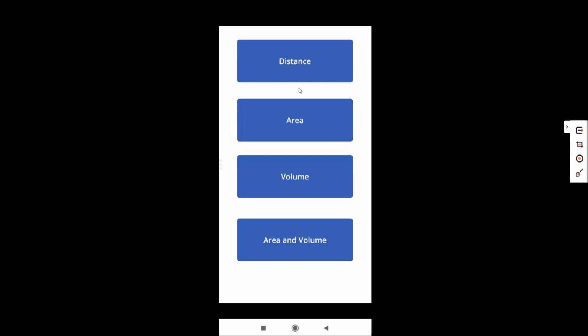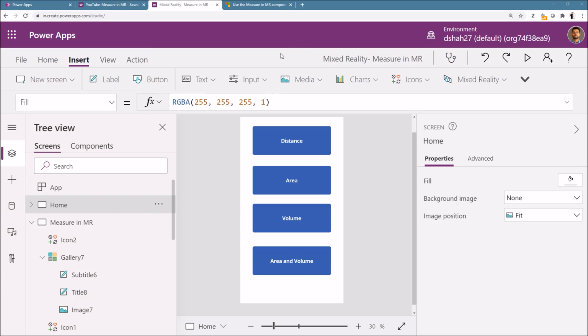Isn't that amazing? Do you find this feature really helpful? I personally believe this is the game changer for Power Apps. You have created your mixed reality app without writing a single line of code. It's a 100% no code solution, and you have created your mixed reality app by just placing some components and adding just a few lines of logic. That's all. Isn't that amazing?